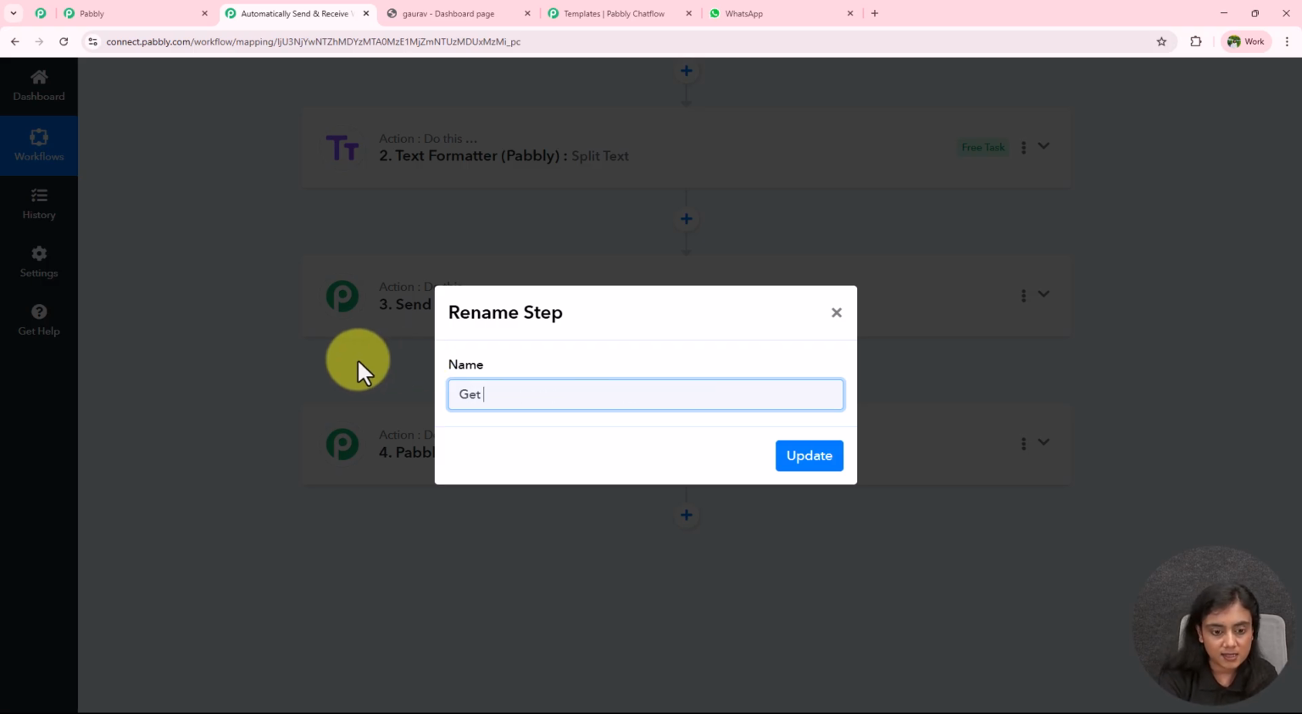I'm going to rename this step as get message. Okay. I'm going to update the name.